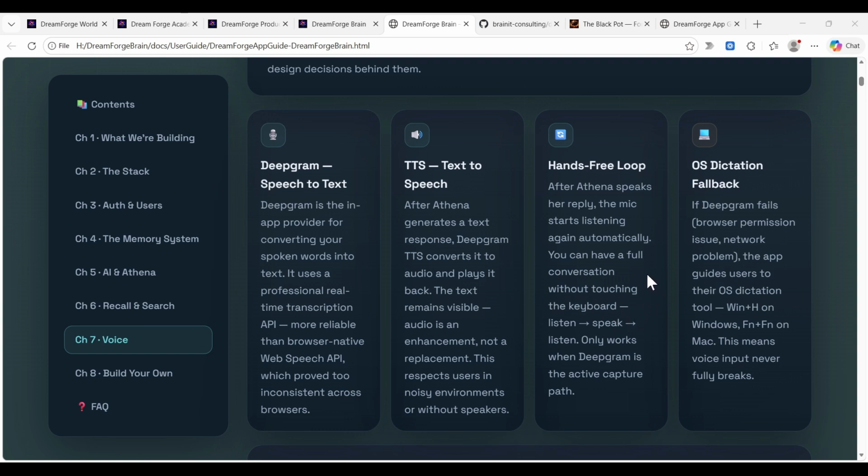The operating system dictation that we all know: if Deepgram fails, due to a browser permission issue or network problem that you might encounter, or for incompatible browsers, then the app will guide users to their own operating system dictation tool. For example, in Windows, we use Win+H. And on Mac, we use function. I believe that's correct. I don't have a Mac in front of me. This means the voice input never fully breaks.